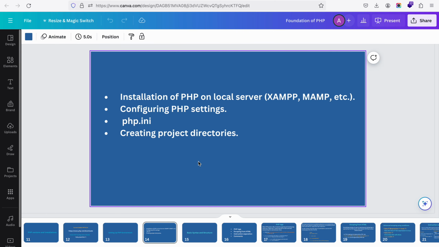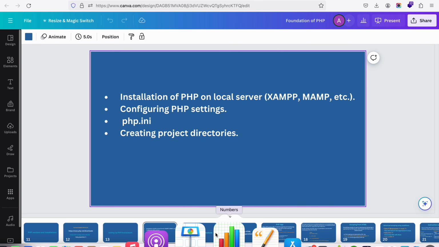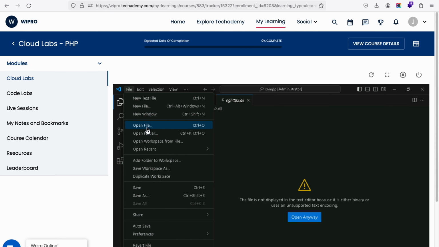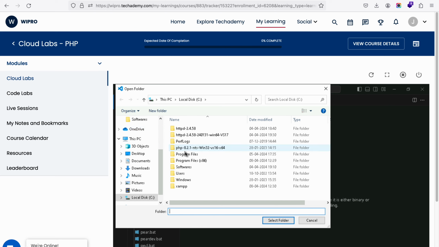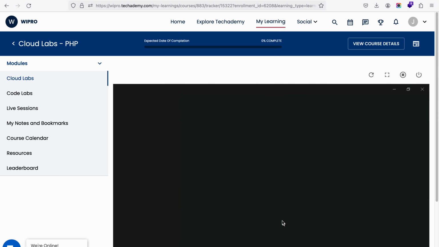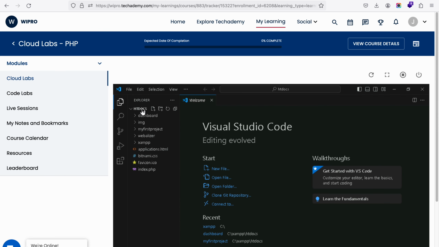...directory while working in your PHP projects using Jam. I think it's clear now. We have already talked about that. Whenever you have to work, you will create the directory in htdocs. So this is the main folder, htdocs, where we will create our project folders.